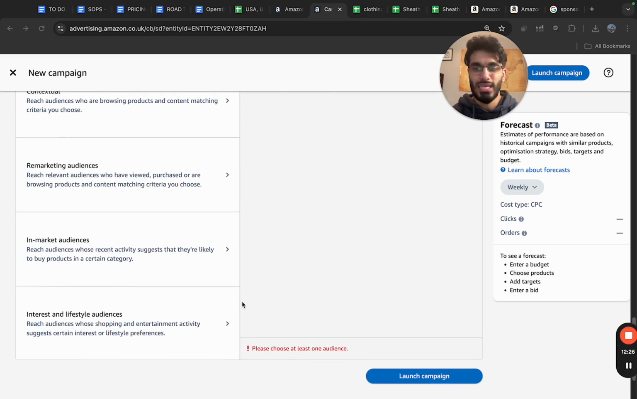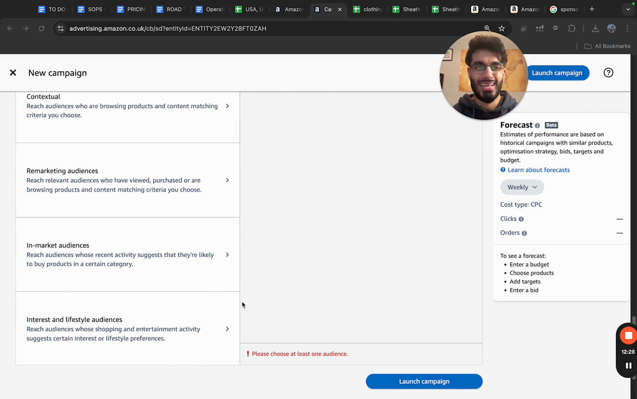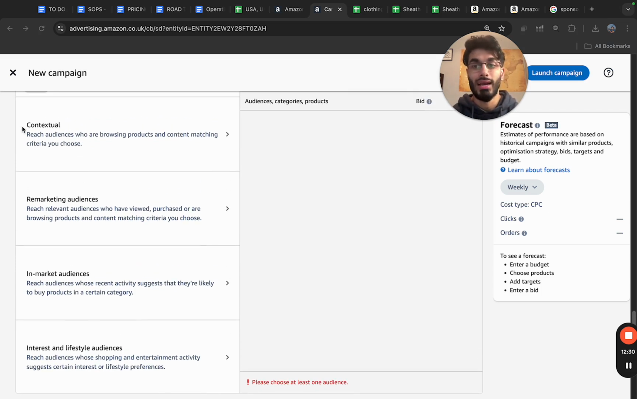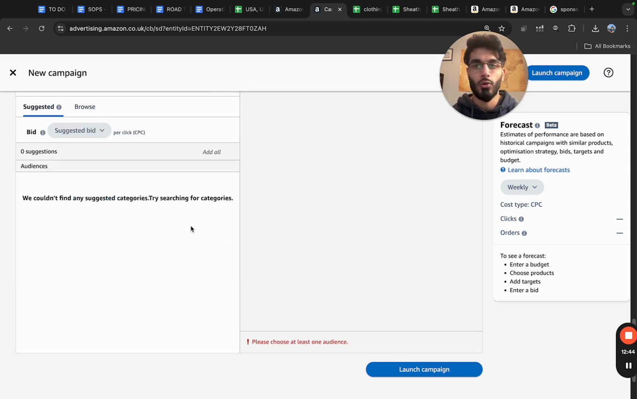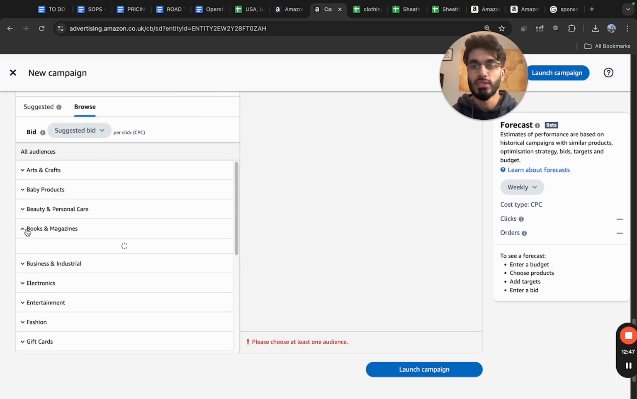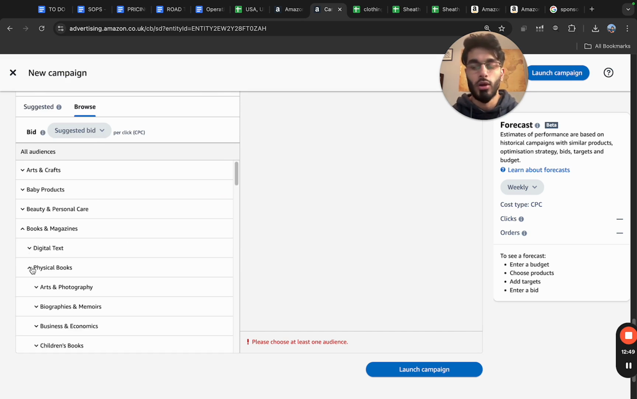Now, the last two ad types are sort of similar in the same way, and they're not, in my eyes, as good as the first two, contextual and remarketing audiences. So in-market audiences and interest lifestyle audiences reach audiences whose recent activity suggests they're likely to buy products in a certain category. This can be through a variety of things. Maybe they clicked on a category, or searched a certain product in a category, and Amazon will showcase the products you're in.